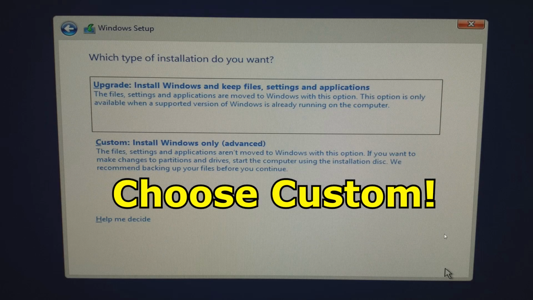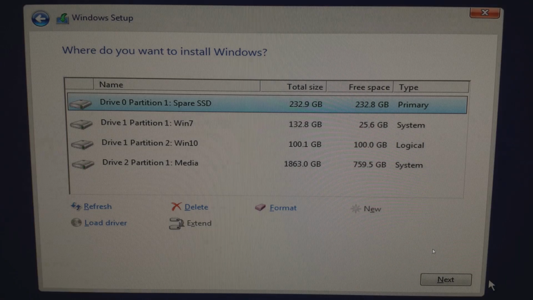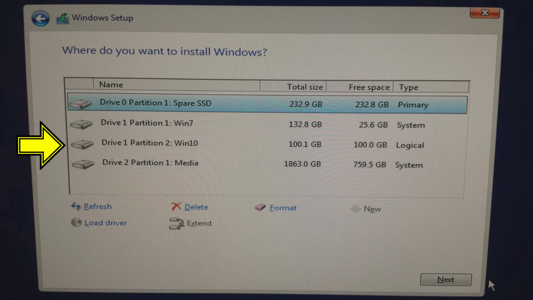Now this is where you choose the type of installation. In most cases, you would just upgrade it, but in our case, we're going to be choosing the Custom: Install Windows Only (Advanced) option, which takes us to this screen. Here you can see all the drives that are on my PC. And we can quite clearly see here that drive 1 has two partitions, Windows 7 and Windows 10.